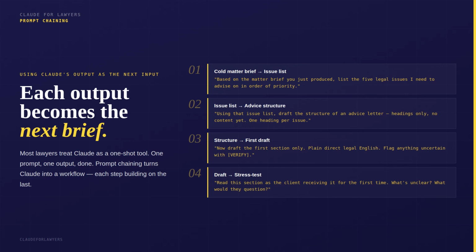Step 3. Structure to first draft, 1 section at a time. This is where most lawyers try to do everything in 1 prompt and get bloated output. The better approach is to draft 1 section at a time. Now draft the first section only, the factual background. Plain, direct legal English. No legalese, no boilerplate. Flag anything uncertain with verify. Stop at the end of this section. You review it, make any changes, then move to the next section. Drafting in sections keeps each part tight and means you're reviewing as you go rather than facing a wall of text at the end.